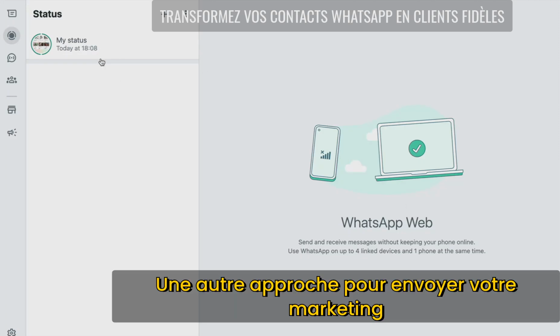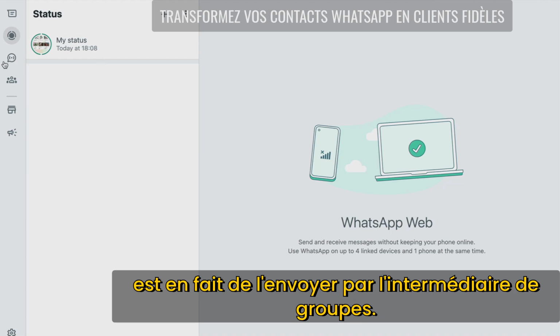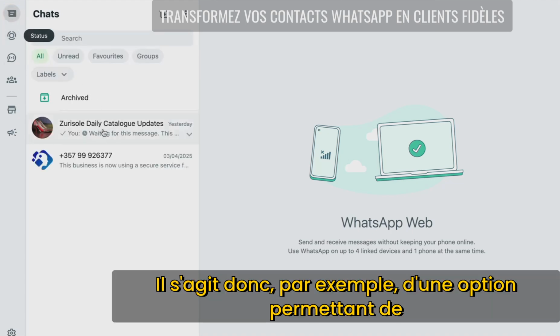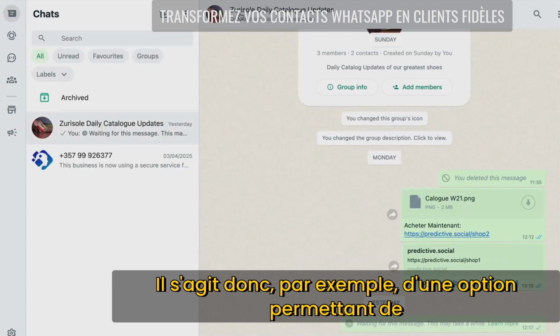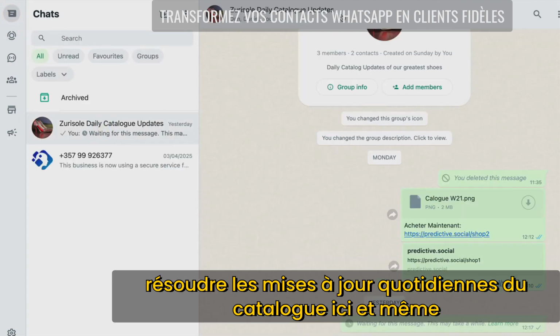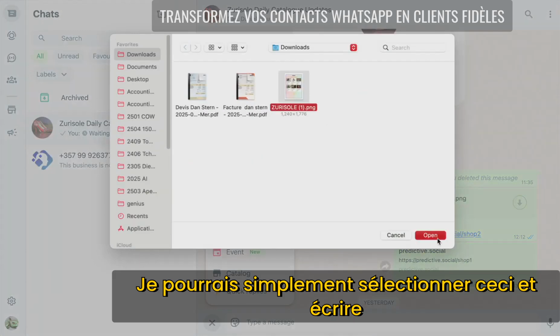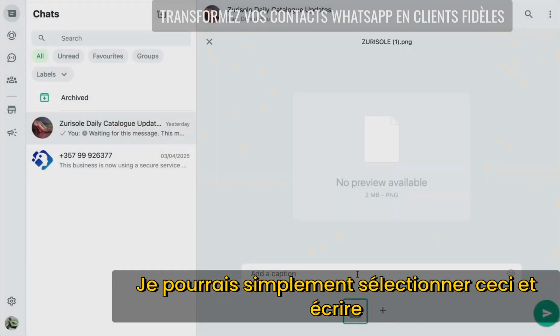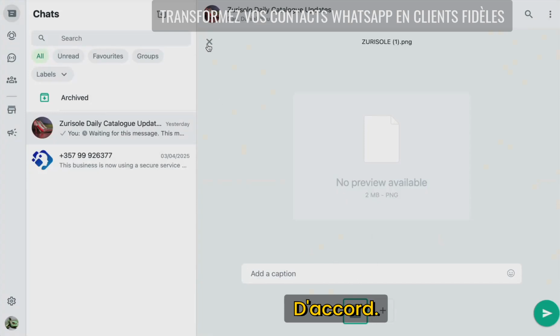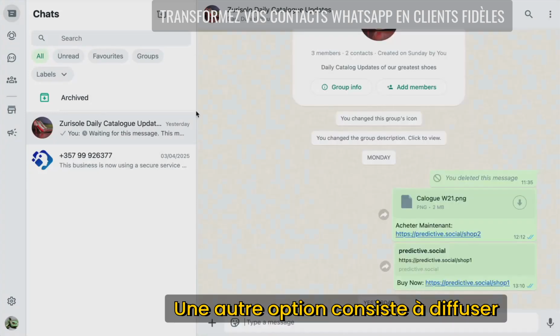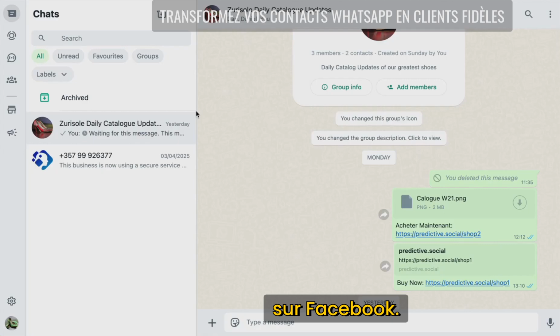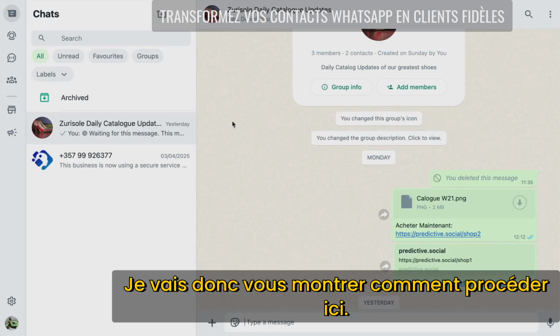Now, another approach to send your marketing is to send it through groups. So this is, for example, an option here, daily catalog updates, and same story. I could just select this and write a comment and send it. Okay. Now, another option is to broadcast it on Facebook. So let me show you how it's done here.